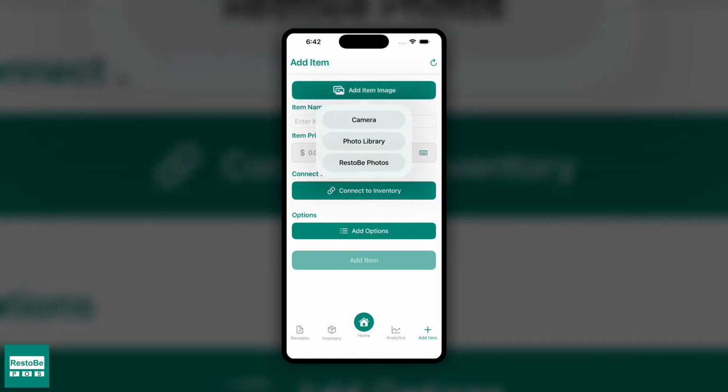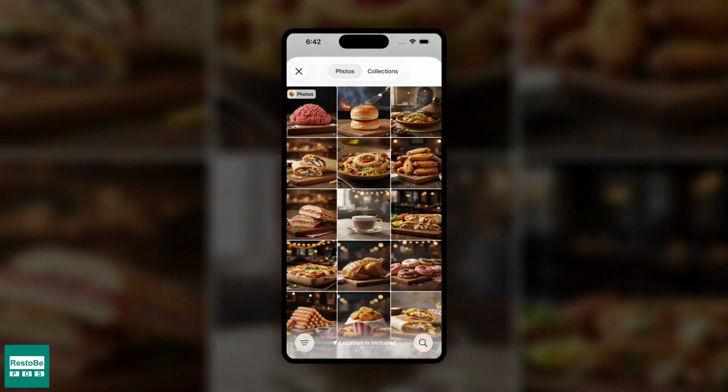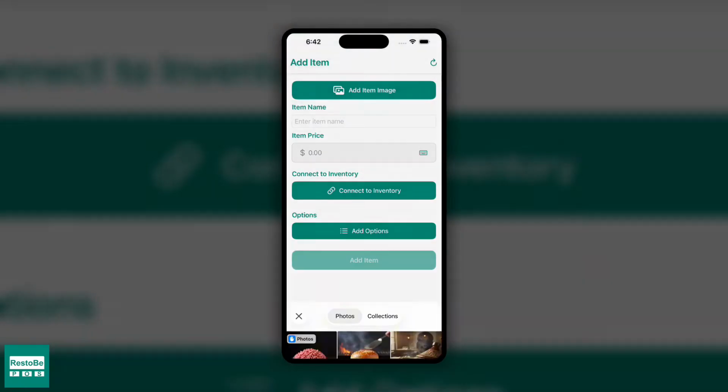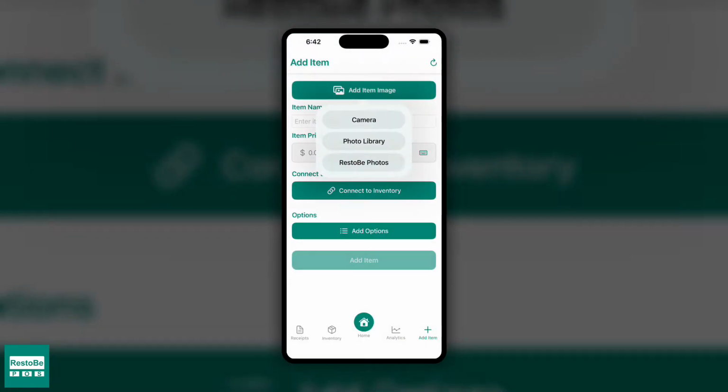First, you can add an image for your item. Tap the Add Item Image button. You can take a new photo, choose one from your photo library, or select from the image.